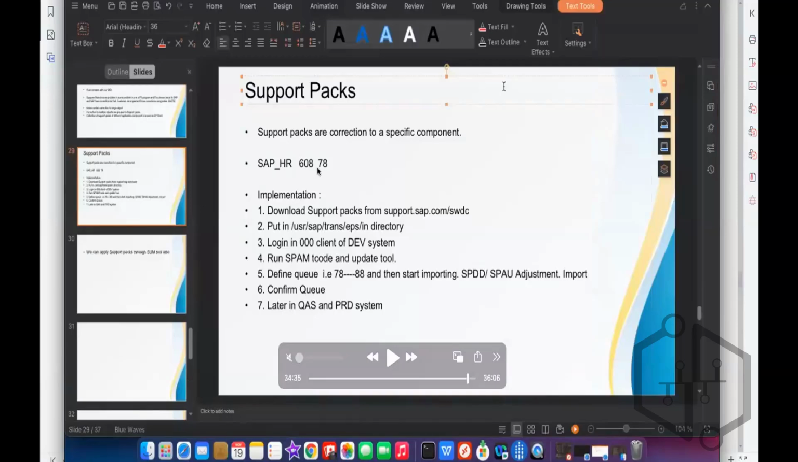They have given this same example, HR, that is your 60878. Download support packages and put them into the directory USR SAP trans EPS. Log in to client 000 of the dev system, run the SPAM T code, define the queue, and then start importing. Do the SPAU and SPDD adjustments, import the queue, and confirm the queue. Later on, we are going to implement it into quality and production.